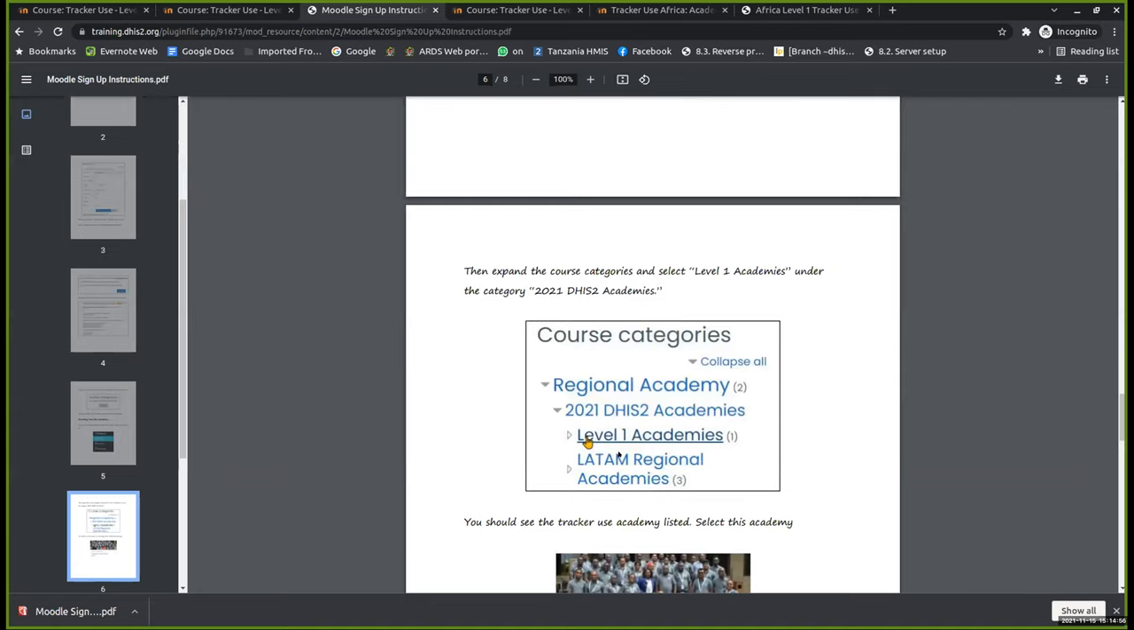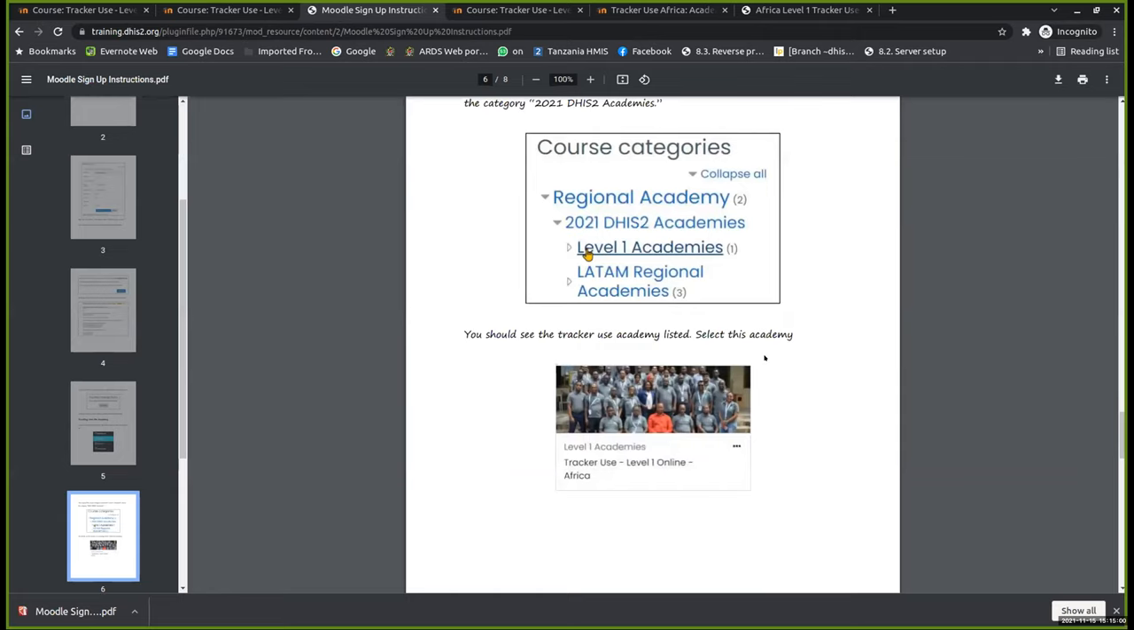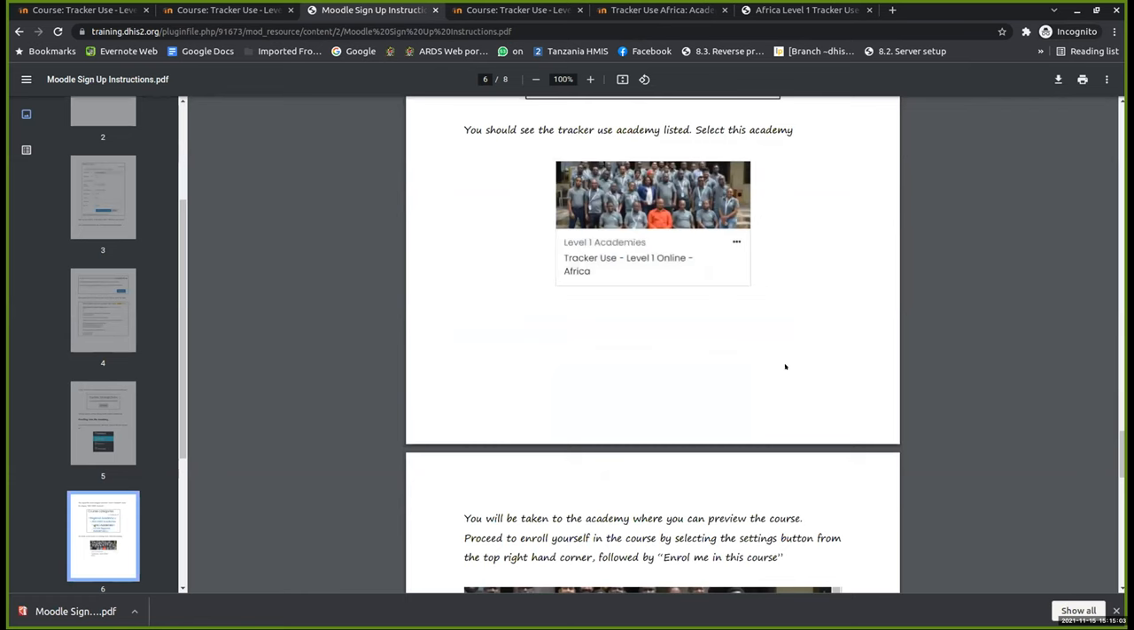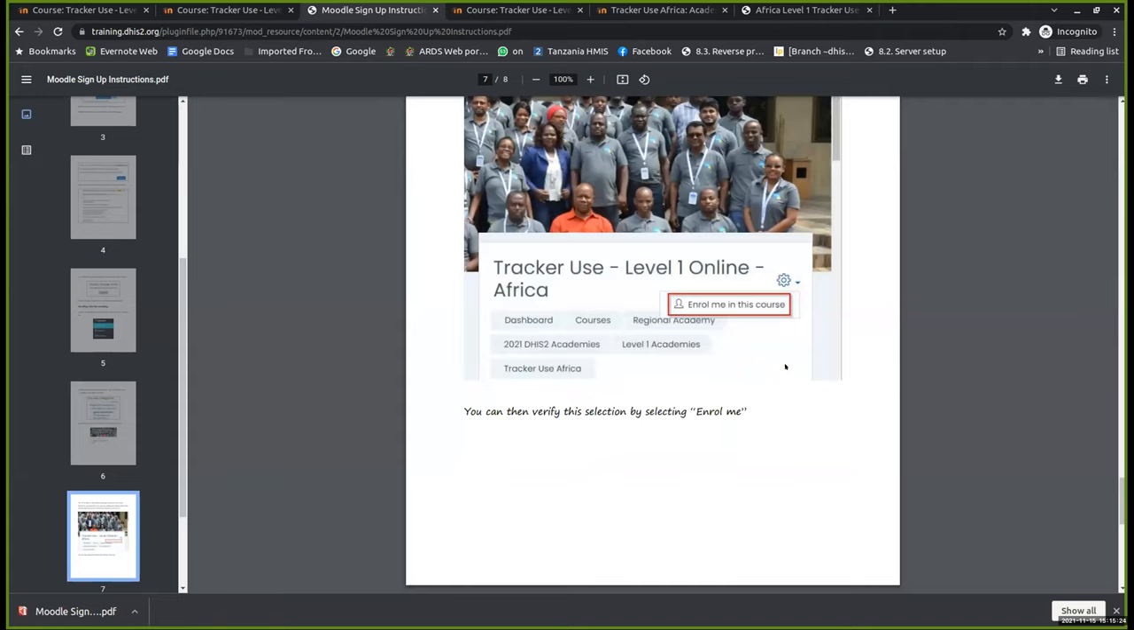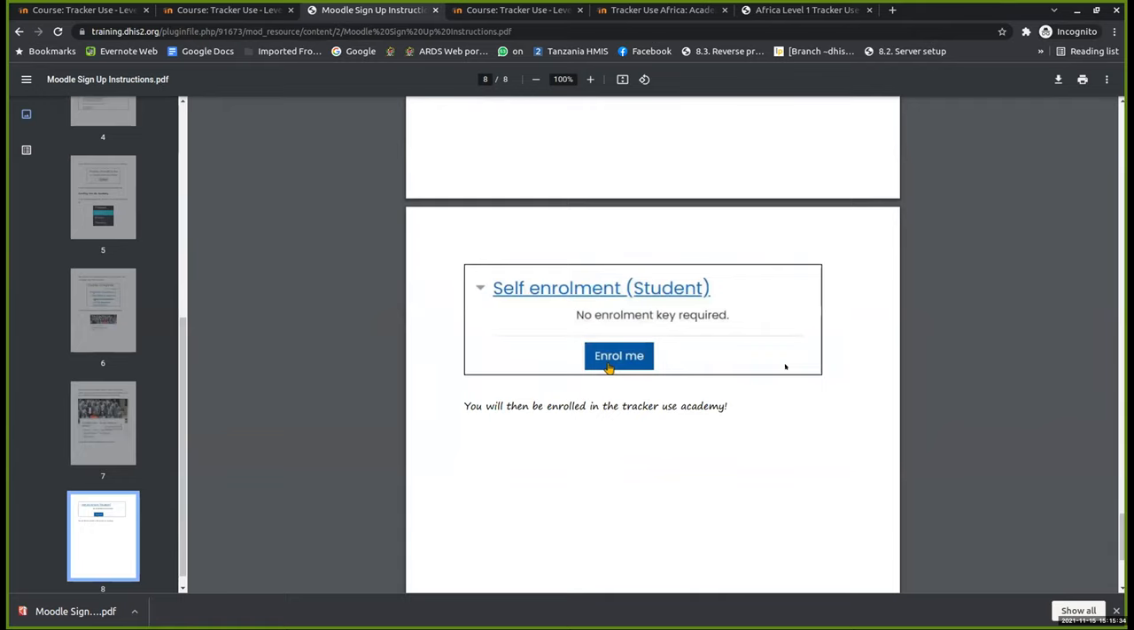Once you click it, we have a settings icon with a caret. You need to just click that one and you'll be given a message or a button to enroll in that particular course. Click "Enroll me in this course," and you'll be taken to another page with a message that you have successfully enrolled. In case you haven't enrolled in that course, please do it, and then you will be able to continue navigating and accessing other training material using Moodle.